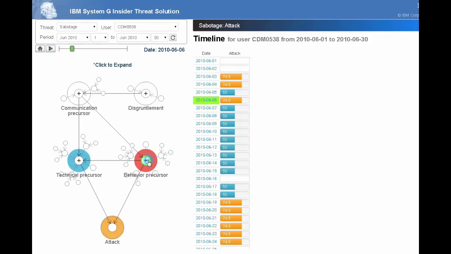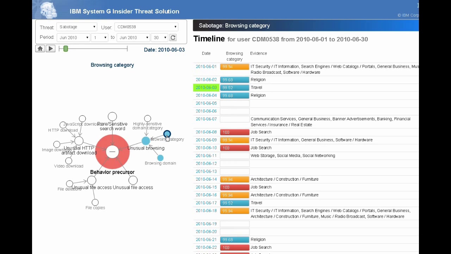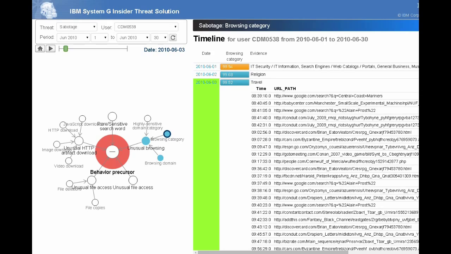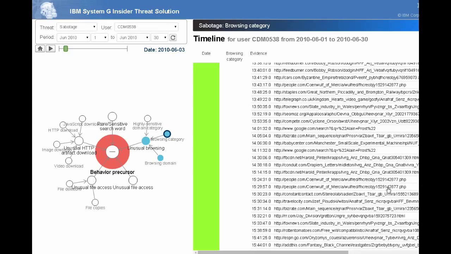Clicking on the behavior precursor on June 3rd, the left-hand side shows the indicators that contribute to this precursor. Each leaf node shows not only the daily likelihood, but also the evidence in the user's behavior that our system considers anomalous. For example, this user accessed an unusual web domain category, travel. By clicking on the date, the analyst can see the whole web browsing history of the user on that day and find the evidence that the user accessed Travelocity at 3:30 p.m.